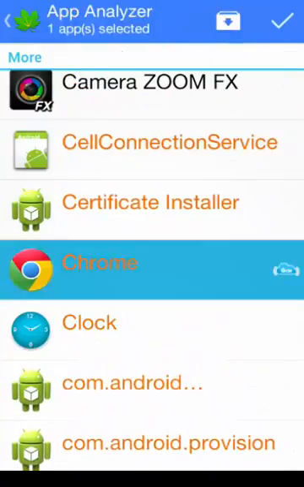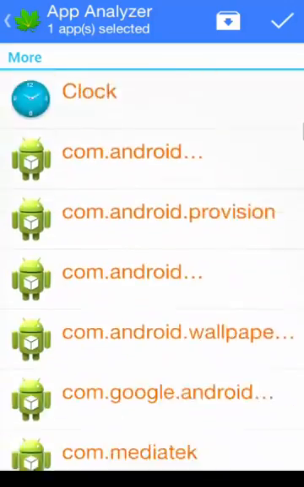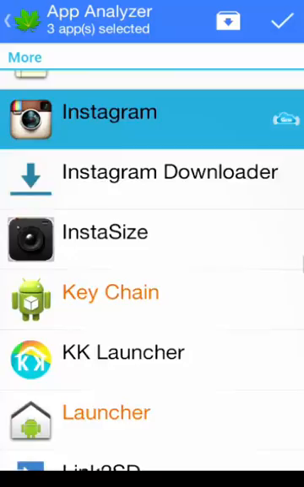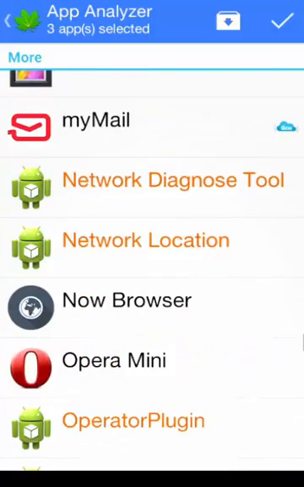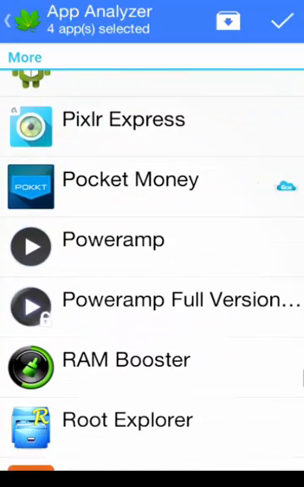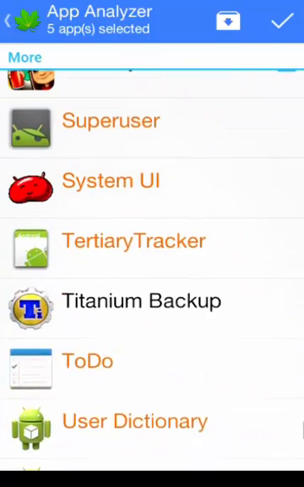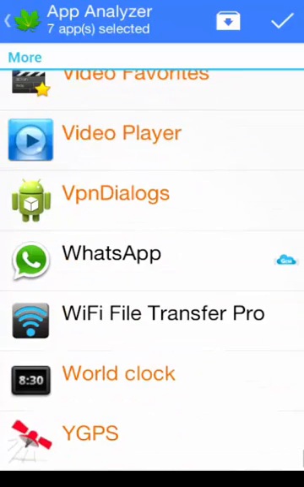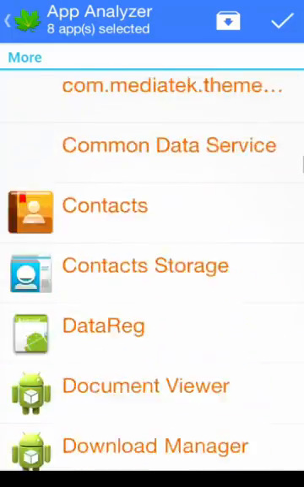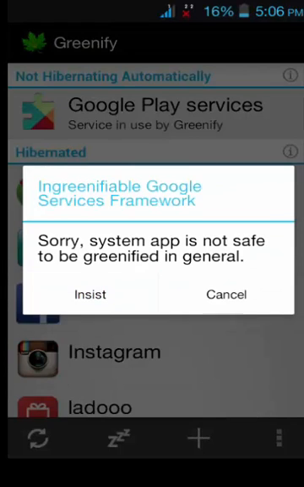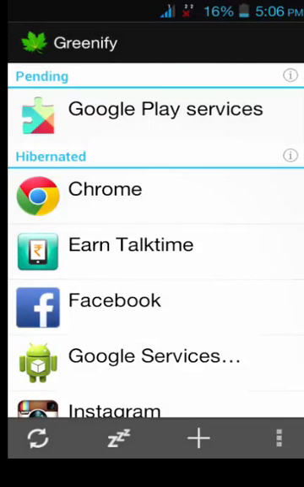It will display a list, and you can Greenify Chrome or any other user installed apps. There is a list: Google services, Instagram. Like I said, the apps that are displaying a GSM cloud like this, my mail, it is recommended to Greenify it. Greenify apps that are displaying a GSM cloud sign after the app name. After you have selected the apps, tick the insist. Click on insist for system apps. You are pretty much set now.